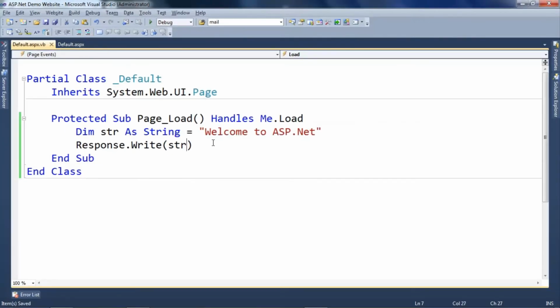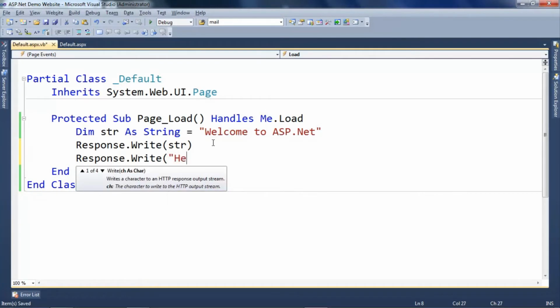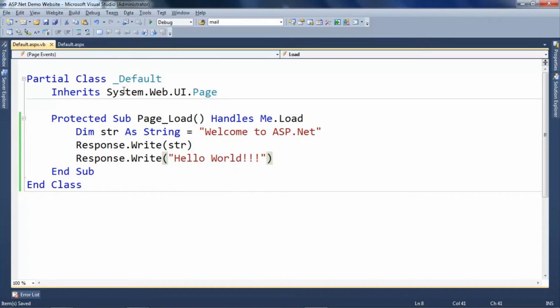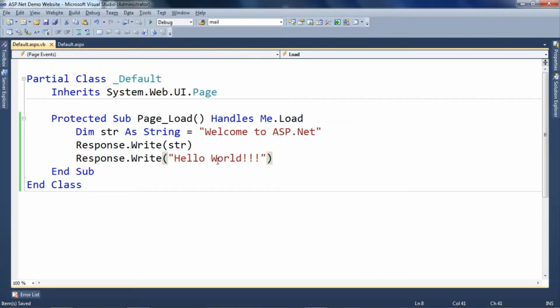Now I want to write out response.write Hello World, right? And we are reloading this web page. So the text is being printed right next to my previous message. What if I want to make it in a new line? What are the ways? \n will not work over here. It will work only in C and C++, right?